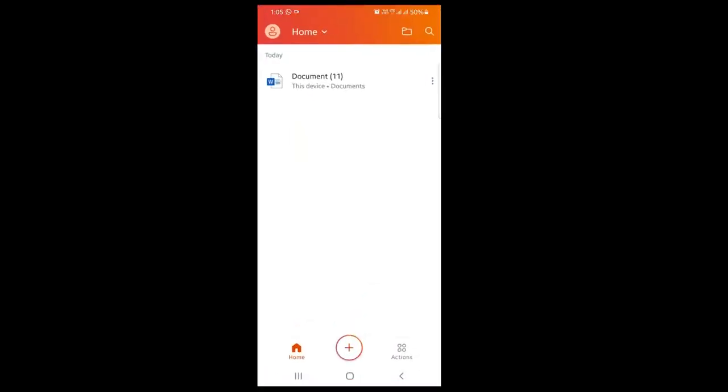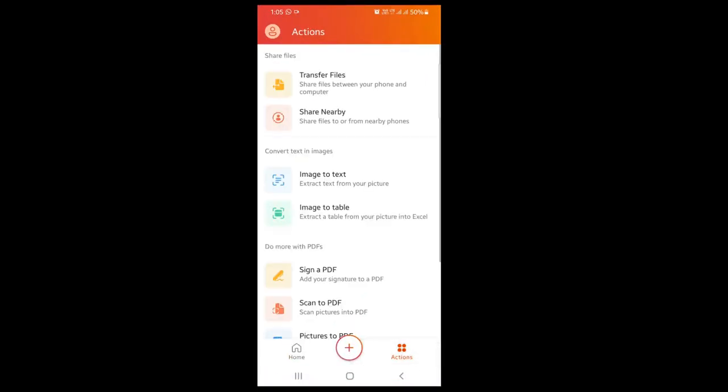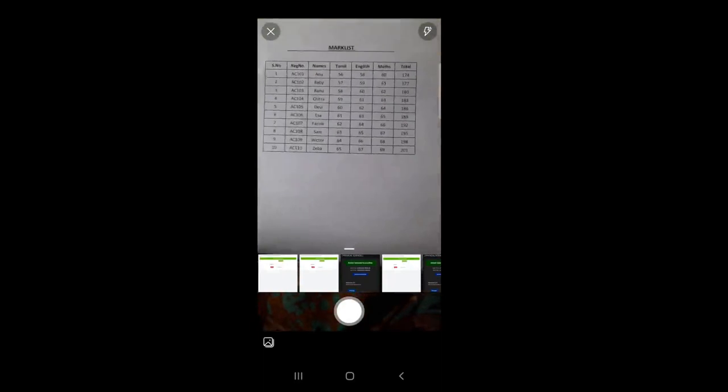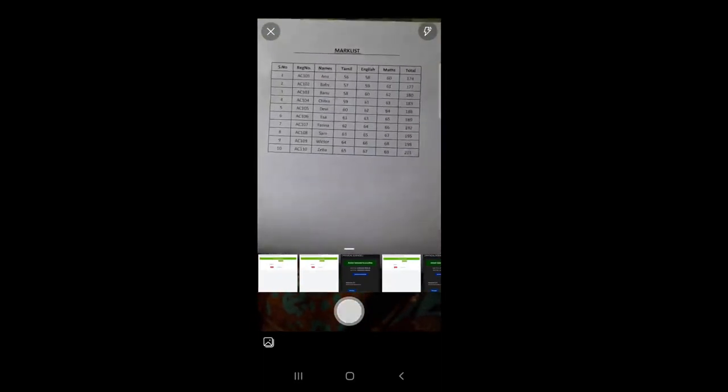So just go to Office, click on Actions. As you see, there is a second option, convert text and images. In that, the second option is Image to Table. Just click it and you will be able to see a table. I'm going to scan this. This is a mark list that is in table form. I'm scanning it now. Click on scan.